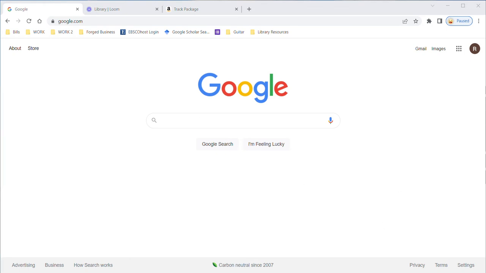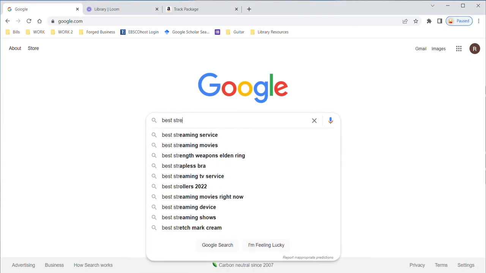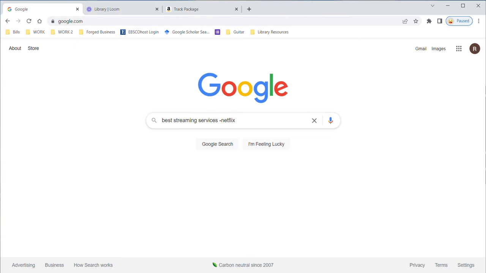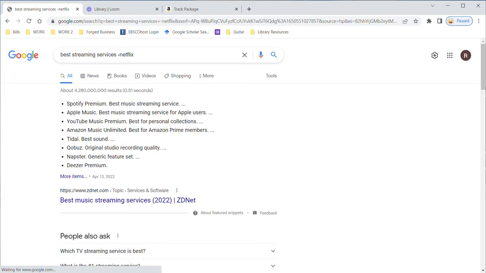So I want to see what the best streaming services are minus Netflix. Now, pay attention to how I formulated this in the search bar though. So I went best streaming services, space, minus, and then the word, no space. So that trips people up all the time. You have to make sure it is directly in front of the category or the word that you want removed. So make sure you're not adding any additional spaces. Hit enter. And here we are.